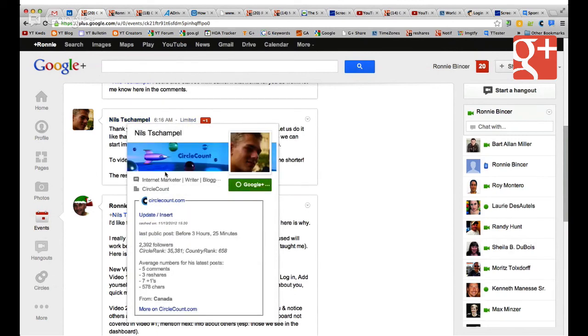And correct me if I'm wrong, but I believe this is an extension that works in Chrome. And so you go to the Chrome extension store or whatever it's called. Yeah, exactly. You just go to the Chrome extension store, or what is it called? I don't know, but you find our CircleCount extension there, and then it integrates into your browser, and you get that little handy super hover card. Sounds cool.